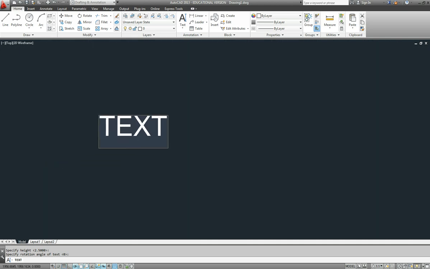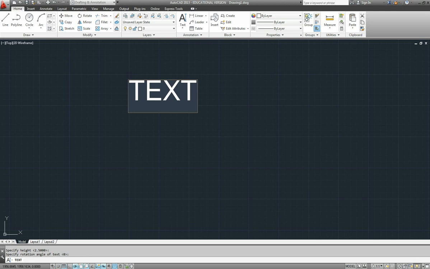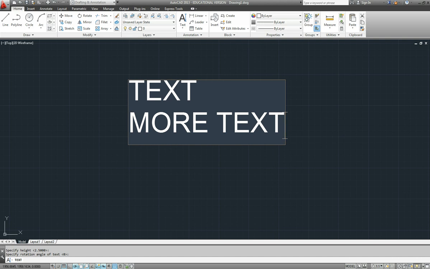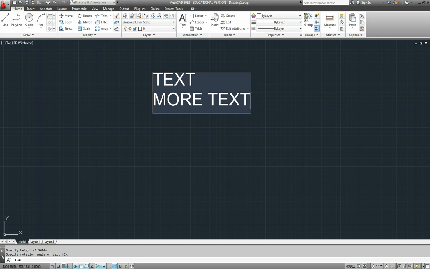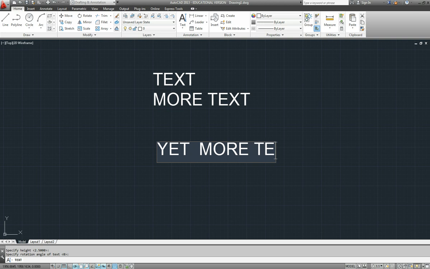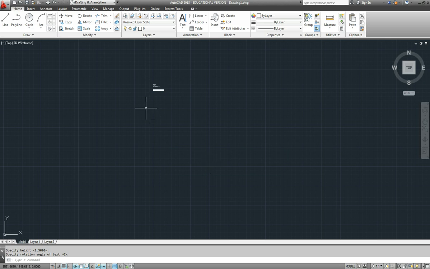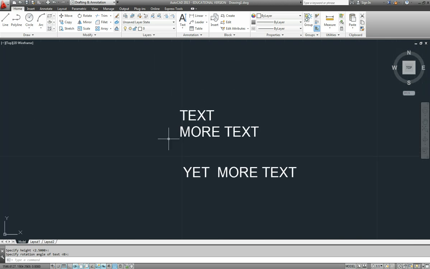So single line text, if we press the enter key at the end of the line, we can keep going. We can also, before we finish that one-off command, click to another place on the screen and keep going until we press the enter key twice, and then that text is placed on the screen at the height that we specified.